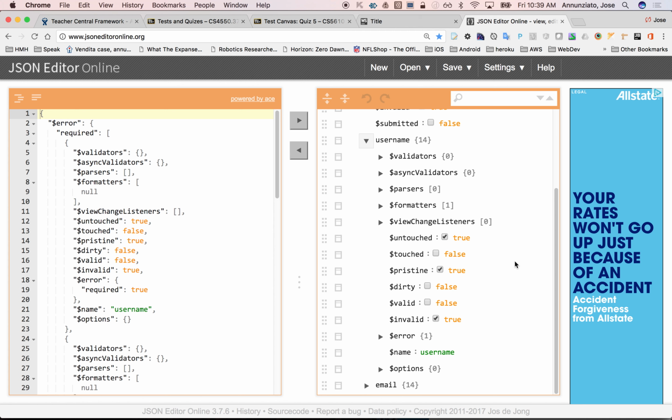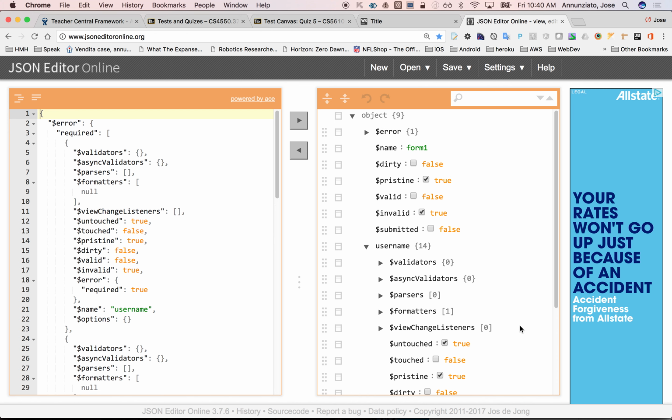Is it valid? Is it invalid? Notice that valid is false, invalid is true, because it's required. It also has an error object over here that keeps track of why it is invalid. If I click on it, notice that it says required true. That's why there's an error, because it is required. So we could use this object to report back to the user and say, hey, this is what's wrong with the form. We could highlight certain things and change colors and give feedback to the user. All right, so let's see how we can use this object to report back to the user.